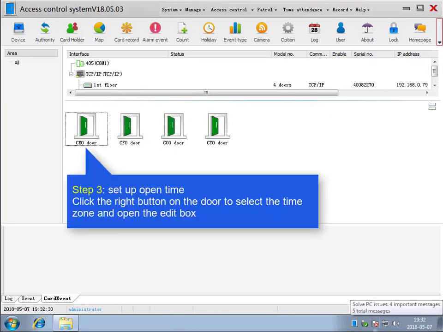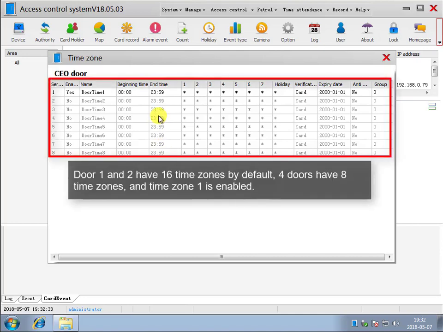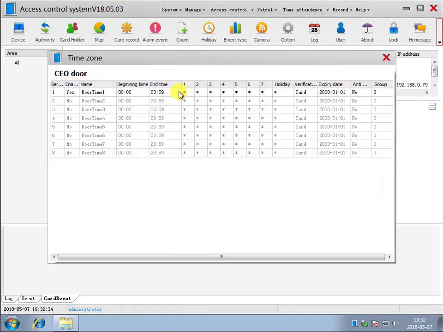Step 3. Set up open time. Click the right button on the door to select the time zone and open the edit box. Door 1 and 2 have 16 time zones by default. 4 doors have 8 time zones and time zone 1 is enabled.